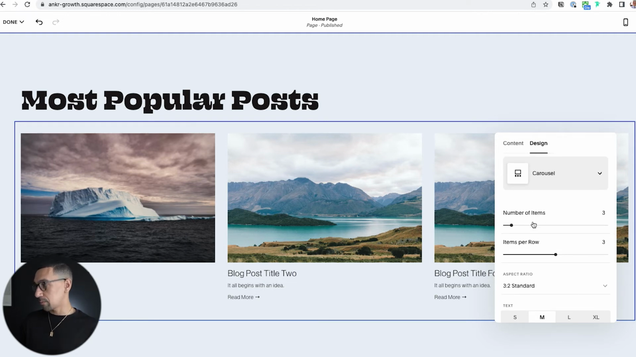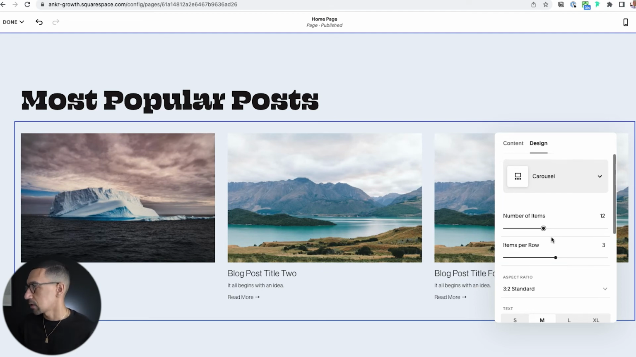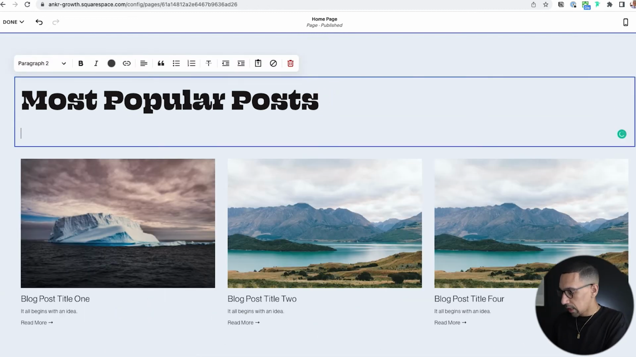Number of items, 3 per row is really good. 4 could be good as well, but I'll stick with 3. Items per row, 3. Oh, oops, I did that backwards. So items per row, 3 or 4 is ideal, and then you could go up to 10 or 12 posts. But in this case, I only have 3 right now, so this is good. And there we go.